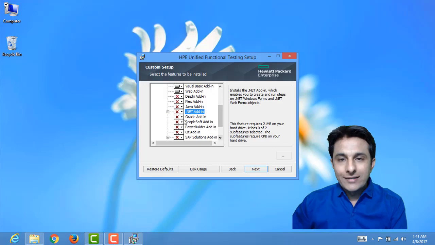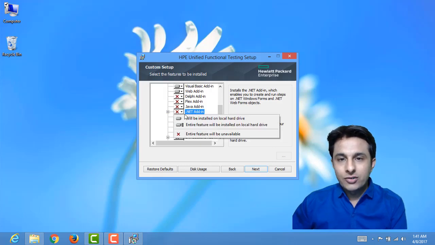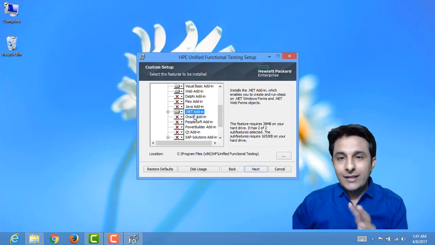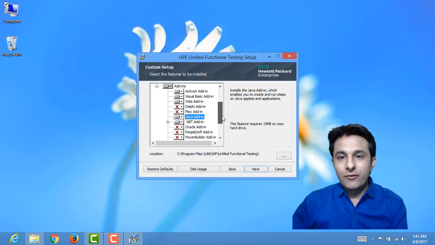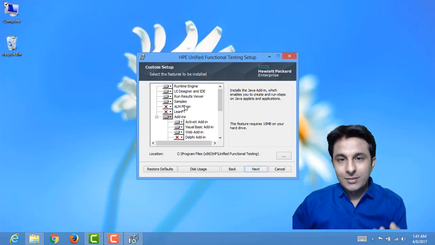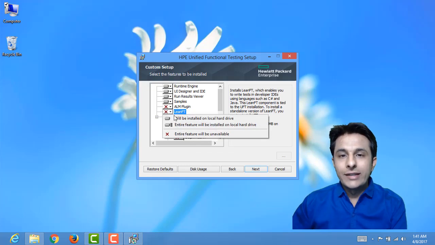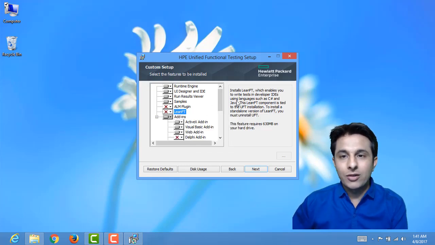So what we can do is I'll select some add-ins. I'll click on this drop down and select "will be installed on a local hard drive." I have selected the .NET add-in. I'll also select this Java add-in. Similarly, if you scroll to the top, there are some options given. If you want to install LeanFT, you can install that also.